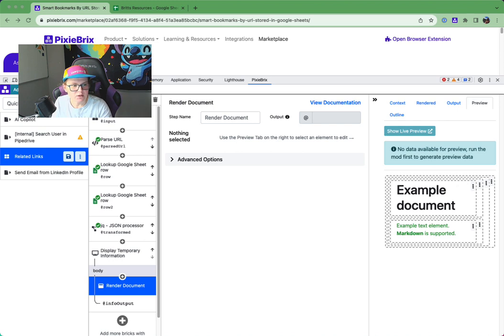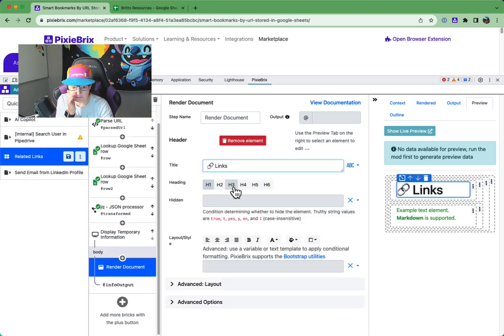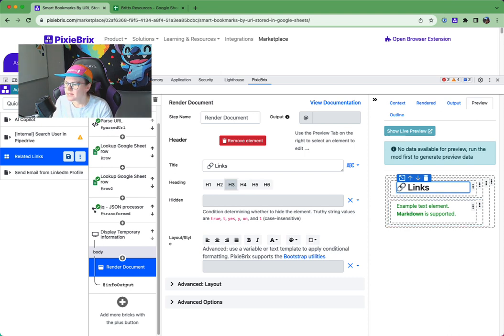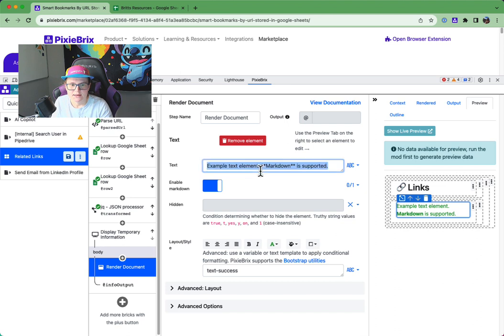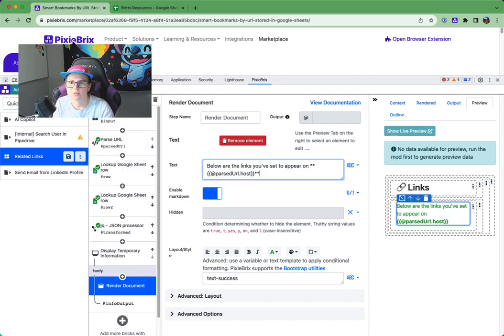First of all, I want to click example document and change the title. I'm going to call it links. I might make it a bit smaller too. Then I want to set some text over here to say these are the links that I've set to appear on whatever that parse URL, that host that we're on. So pixiebricks.com. And it's green.